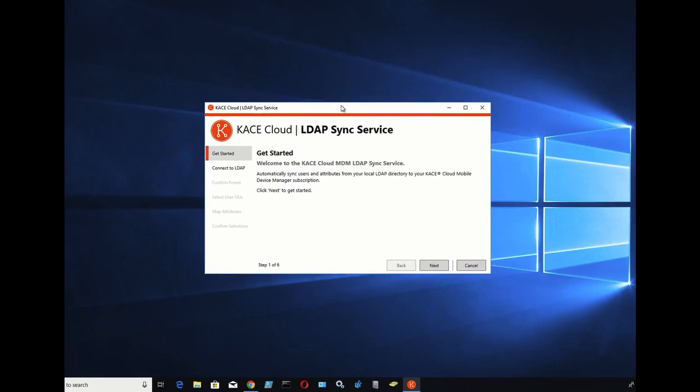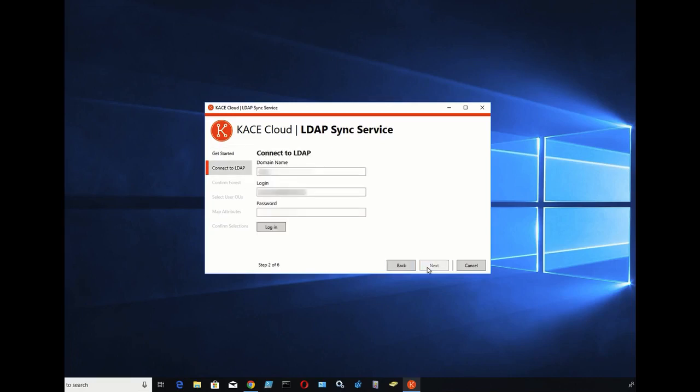After clicking Next, the Ldap sync service is now installed to my environment, so I can use this wizard to pre-populate KACE Cloud MDM with my user database, and I'm going to select which pieces of the database I'd like to bring over. First, we'll connect to Ldap using a regular Active Directory account.